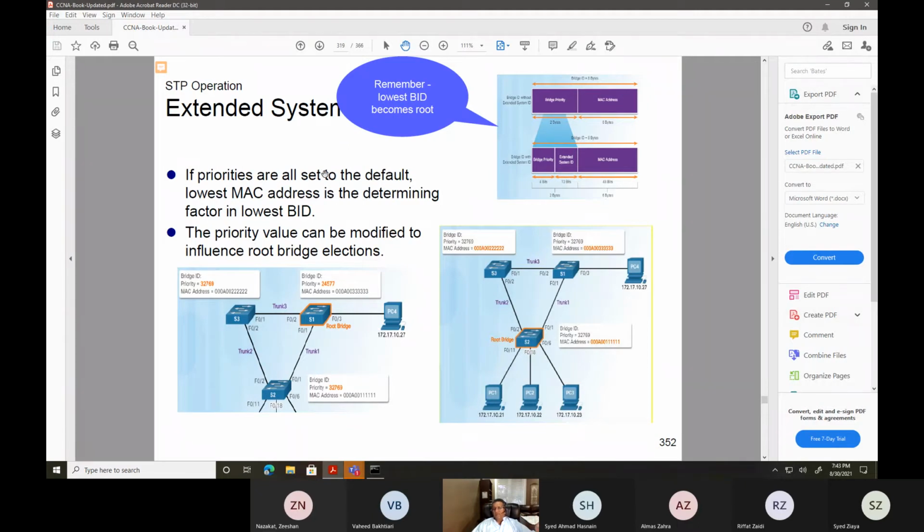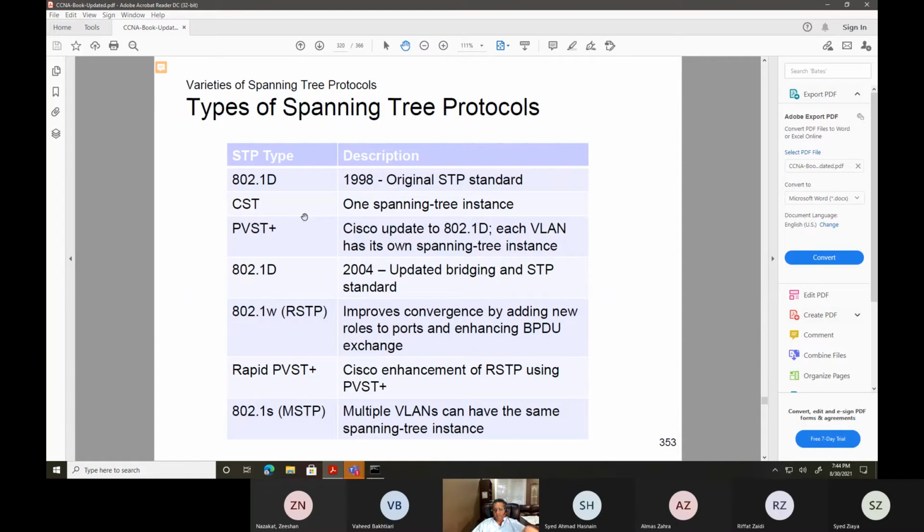What they have here is that you have to manipulate the priority on the switch in order to make sure that it's the one which gets selected as the root bridge. We never let the switches decide on themselves who the root bridge is. So that's what they're mentioning here, exactly what I was mentioning.